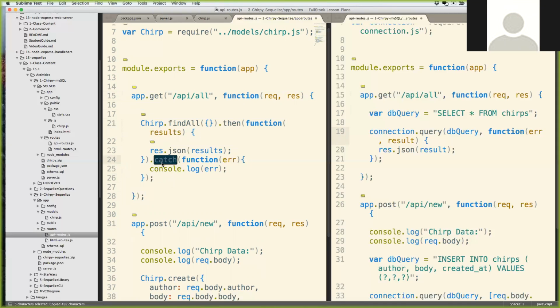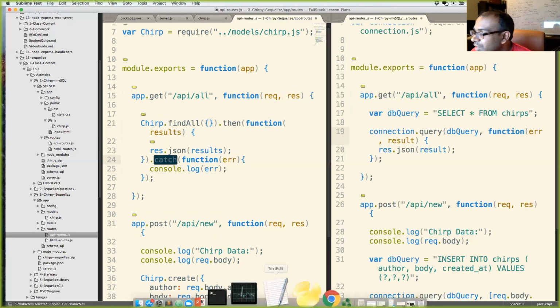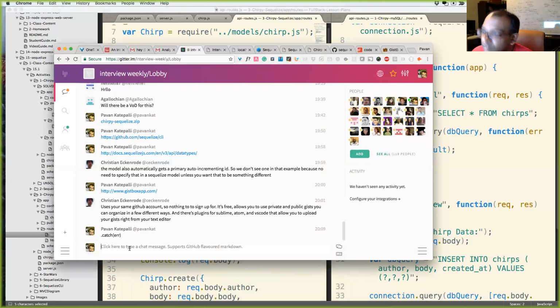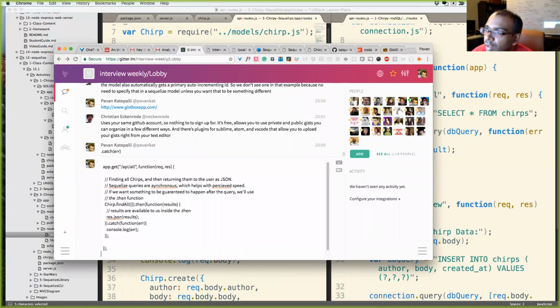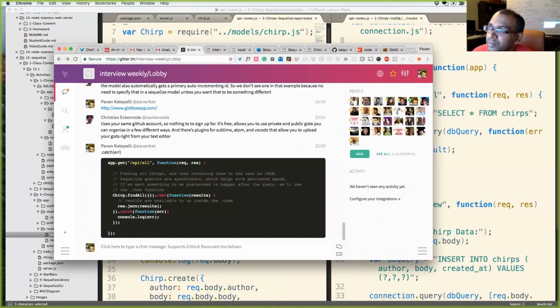Cool. So this is the promise section. Yeah, exactly. So let me put this in the getter for you guys. This is a great code snippet. Right. So here we go. Thank you, Christian. Can everyone give a thumbs up to Christian? I know everyone's video is off, but thank you, Christian.